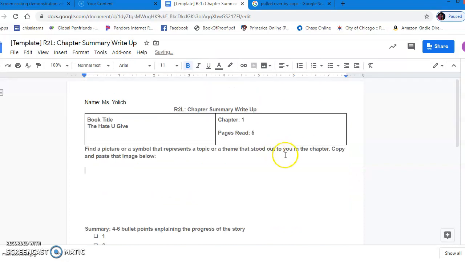Okay, so if you've opened this document, because we're reading The Hate U Give, you're going to get onto this page and then make sure you put in your name. Make sure you put the book title, make sure you put what chapter you've been reading and how many pages you've read so far. So, answering the question of find a picture or symbol that represents a topic or a theme that stood out to you in the chapter, copy and paste that image below.